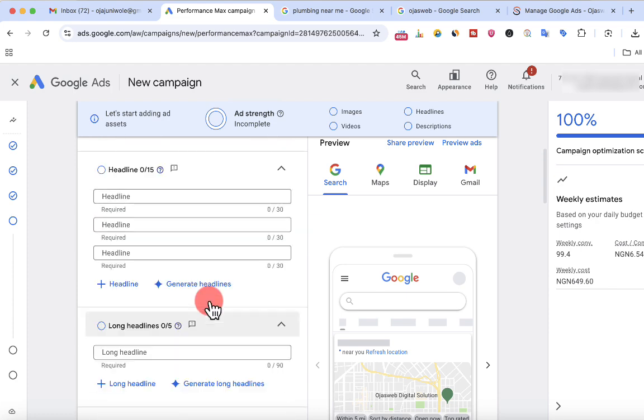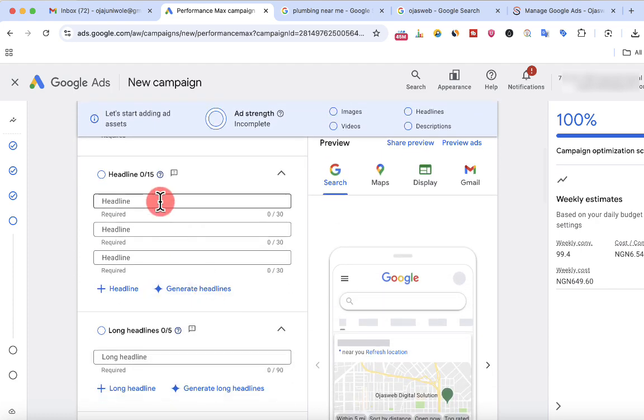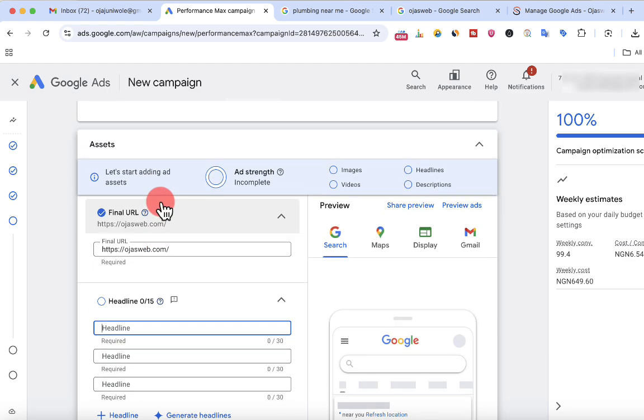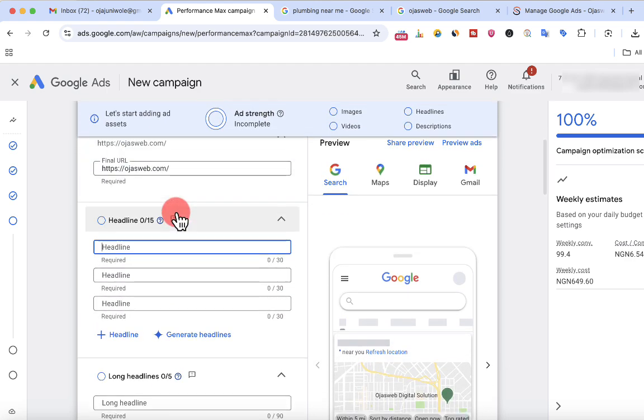So right now, what do we have right here? There's nothing yet right here. So let's go ahead and see. Unfortunately, the asset does not come up. Then what do I do next? I will start writing the asset myself. The URL is there, which is where people will visit when they click on my advertisement. In your own case, you might want to use your Google Business Profile page as your landing page.